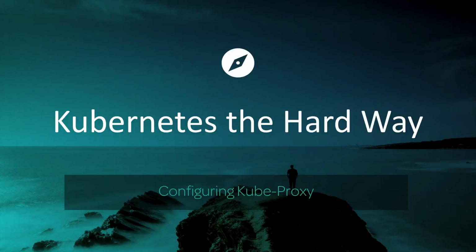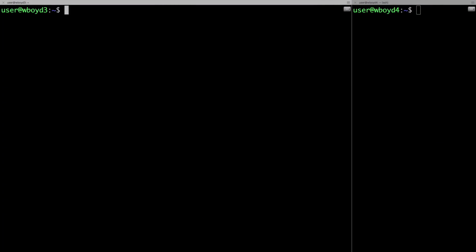Hello, in this lesson, we're going to be configuring Kube Proxy. So we're going to be setting up our systemd service for Kube Proxy, and once we're done with that, we'll go ahead and get all three of our services started up, and then we'll do some verifications to make sure that everything is running the way that we expect it to so far.